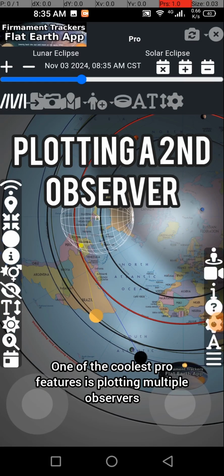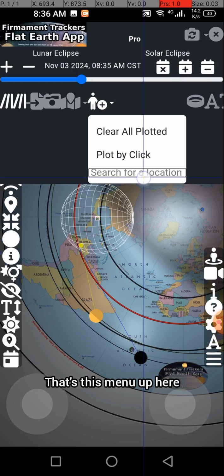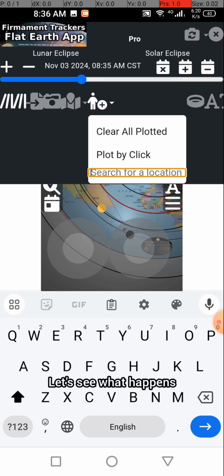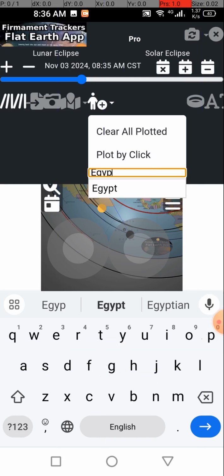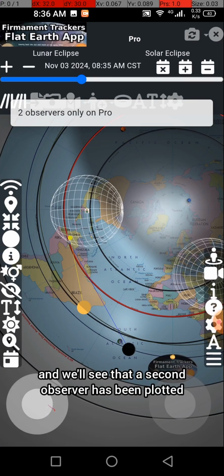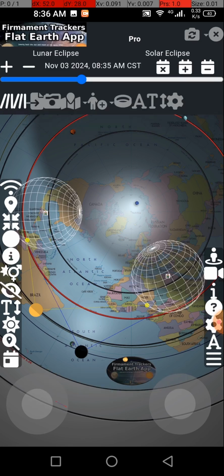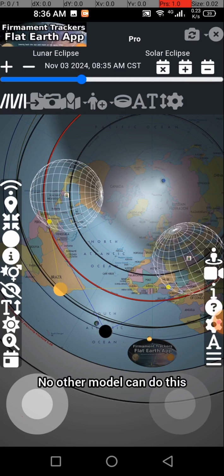The coolest pro features is plotting multiple observers. That's this menu up here. So you can search for a location or plot by click. Let's see what happens if I type in Egypt. So I can now click Egypt and we'll see that a second observer has been plotted. And what's really cool is that it now shows the sun and moon for that observer. And you can do some amazing flat earth science with this. No other model can do this. And it's accurate as well.